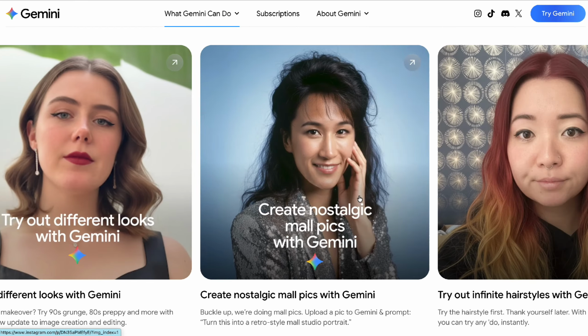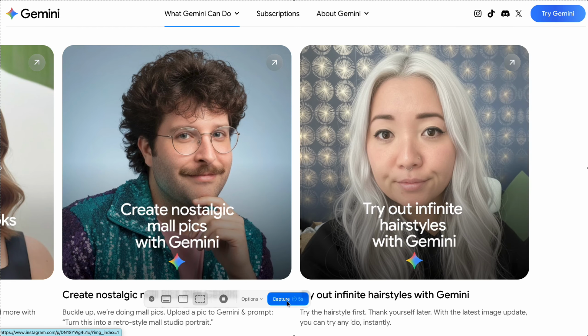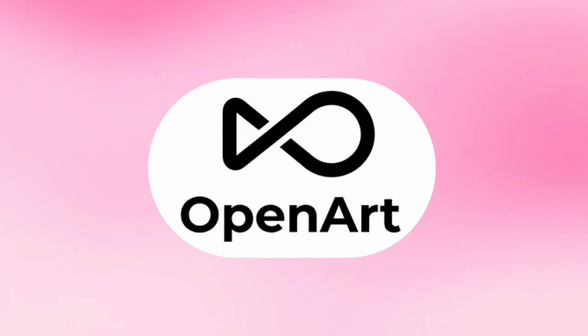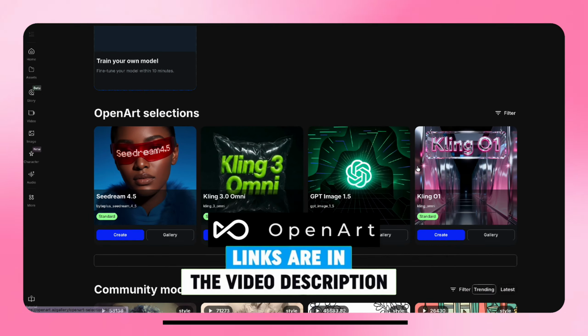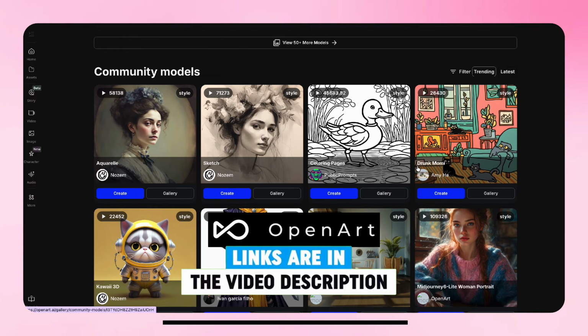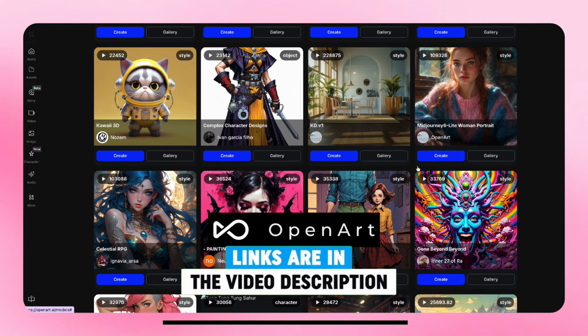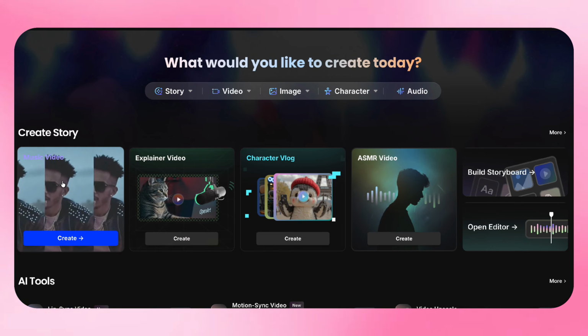Now here's the thing. Nano Banana Pro's subscription can be expensive for most people. So I'll show you two methods. One using Gemini Pro, which I personally use, and another using OpenArt, which is cheaper and gives you access to multiple AI tools in one subscription. With OpenArt, you don't just get image generation, you also get video creation tools and other AI features.